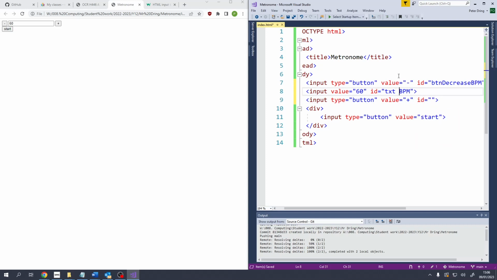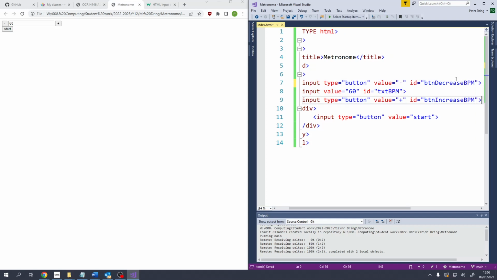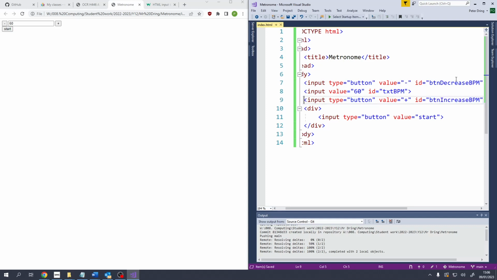Notice you cannot have spaces, or you shouldn't have spaces in your IDs in HTML tags. There's lots of naming conventions. Some people prefer hyphenated text, depending on which set of technologies you're using or which company you work for. They'll all have their own style guide. As long as you're consistent, we're fine.